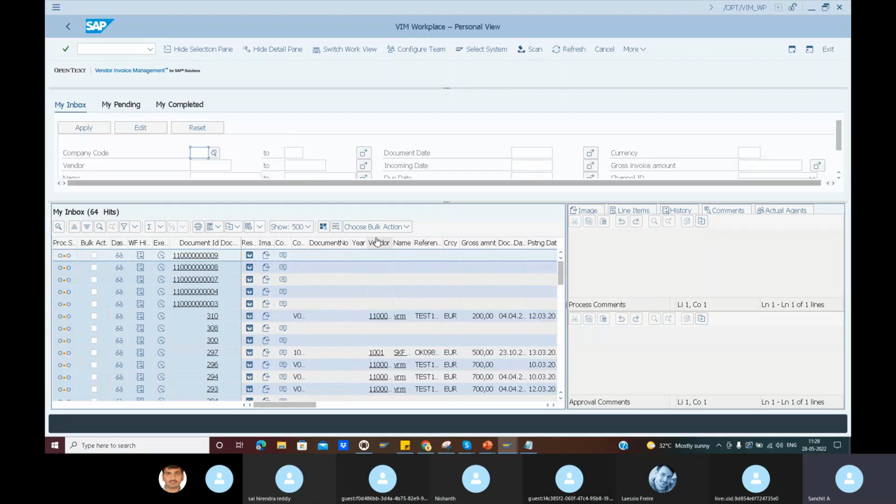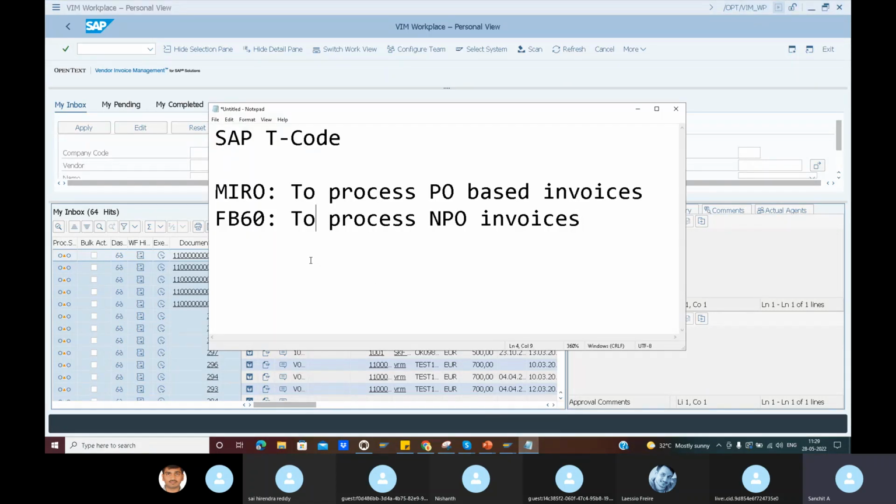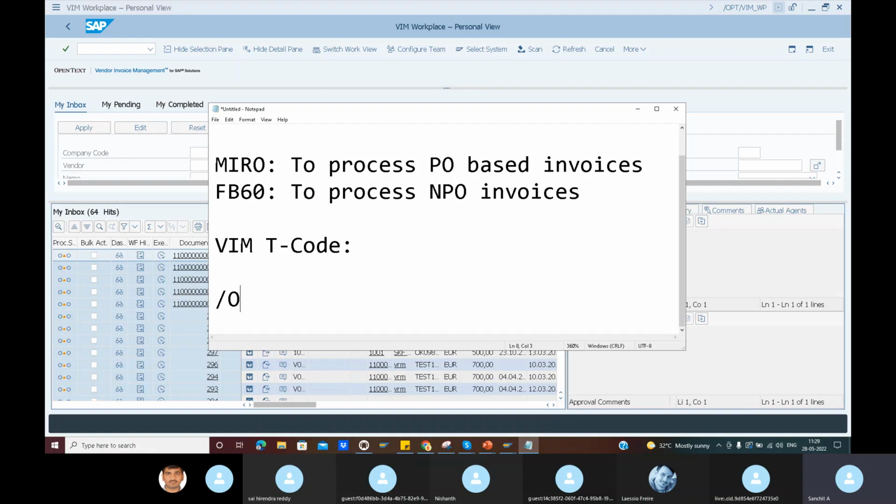But that's okay. Let me write the transaction codes so that it is easy for everyone. So, VIM T codes: /opt/vim_wp. Now in SAP, /o means next session, right? So once we enter /opt directly as this transaction code, the system will understand the transaction code as pt/vim_wp.